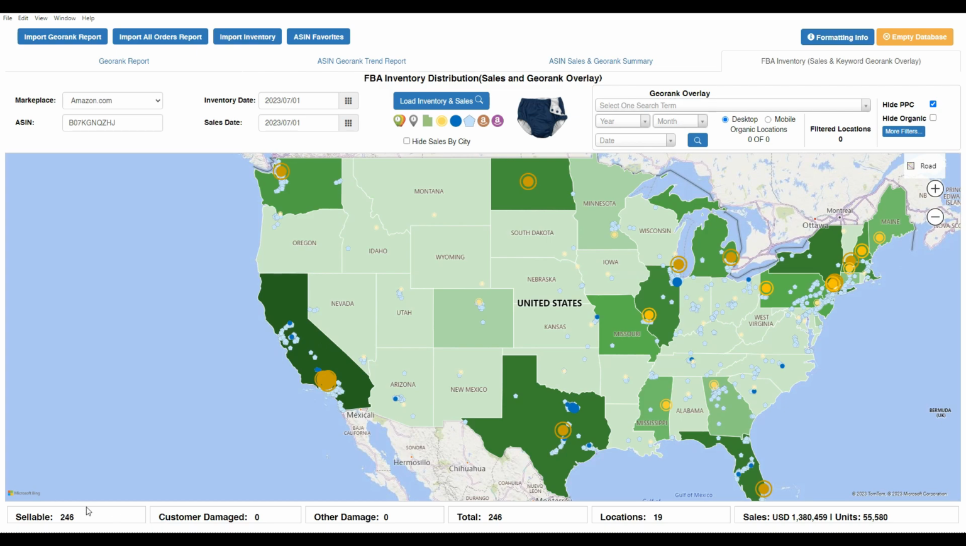And down here, you also have another view of the same information that you're seeing here. So the sales for this day is over here. You have sales, and you have it in units as well. You also have the number of fulfillment sites that are blue here. You have your total amount of inventory, and here you can tell what is sellable and what is damaged. So that deals with the inventory and sales information.